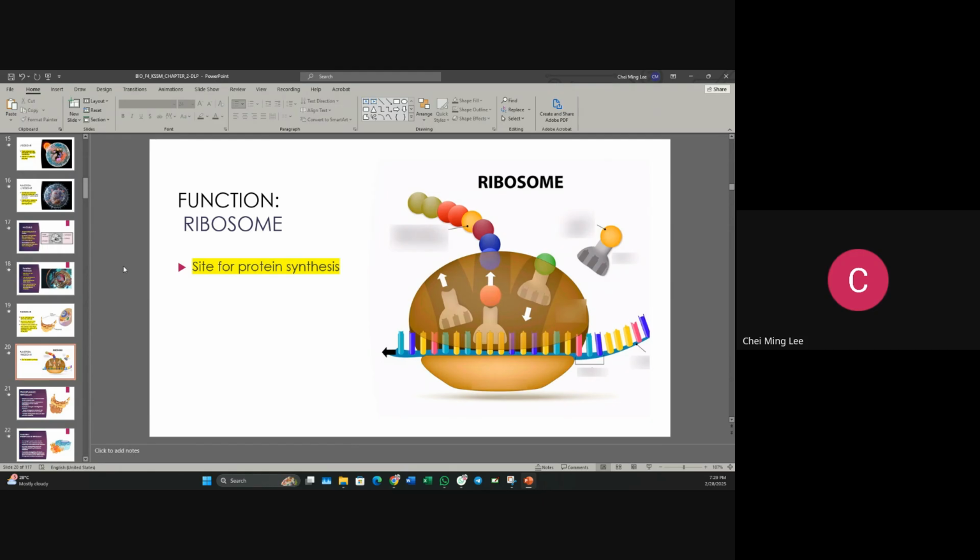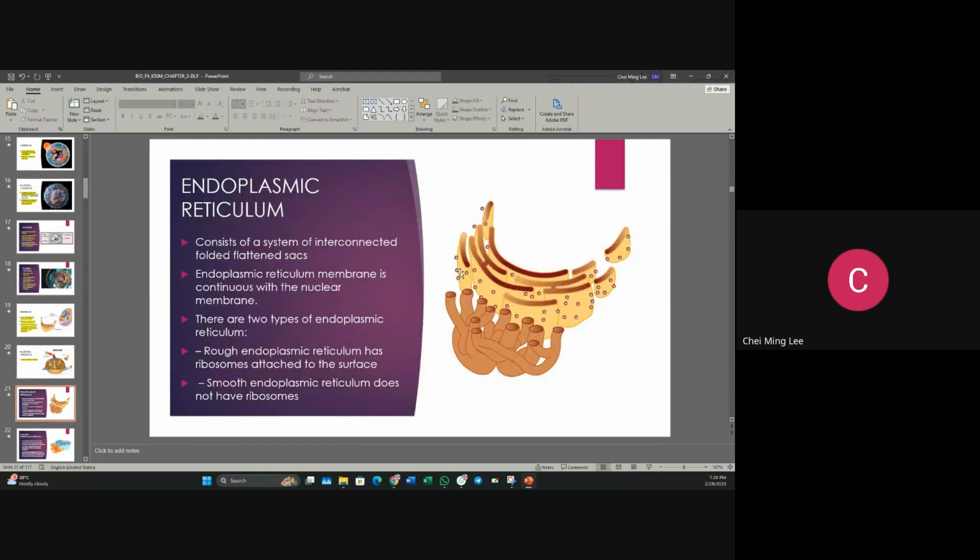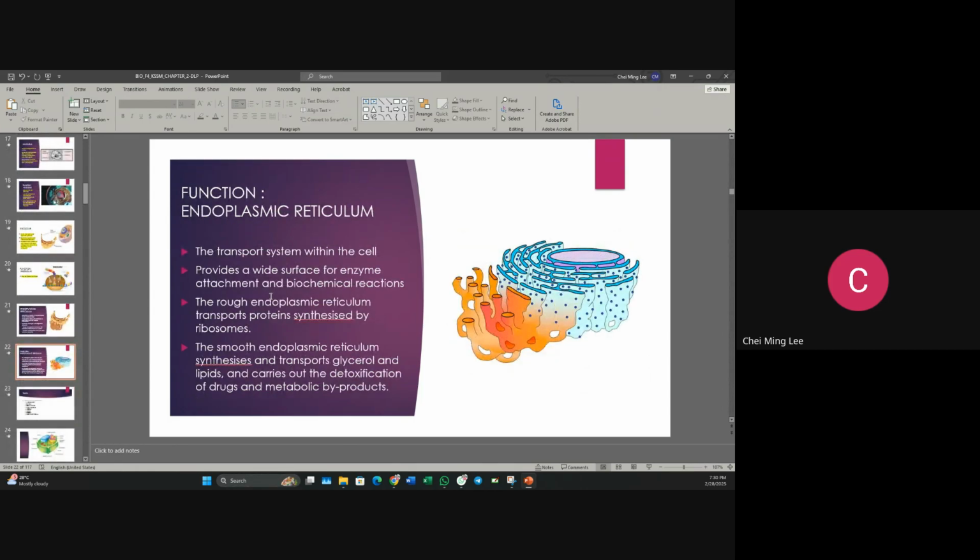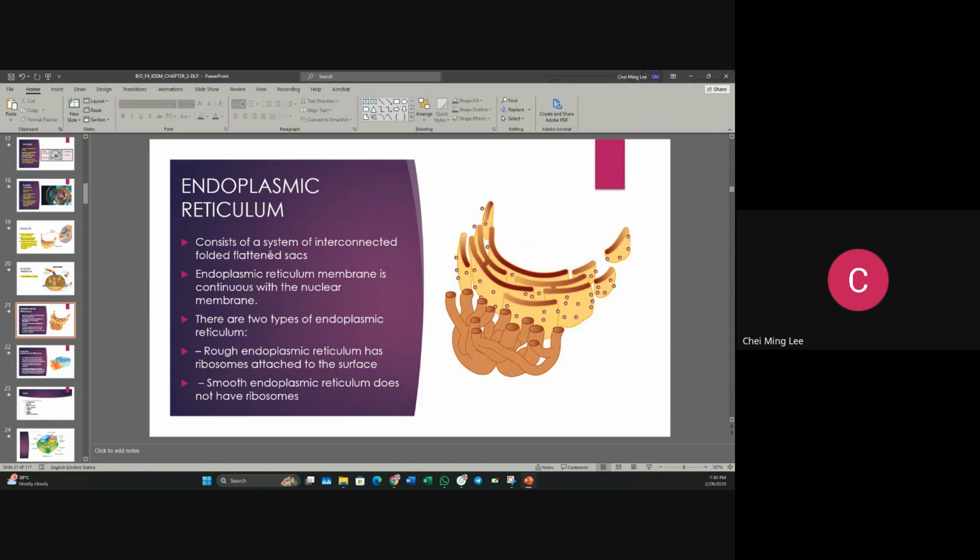Done. All right. So next, the endoplasmic reticulum. No matter whether it's rough or smooth, the function is the same. It consists of a system of interconnected folded flattened sacs. Like I said, the endoplasmic reticulum membrane is continuous with the nuclear membrane. There are two types of endoplasmic reticulum. The rough endoplasmic reticulum has ribosomes attached to the surface, while the smooth endoplasmic reticulum does not have ribosomes. Jot down only these two, this upper one only.